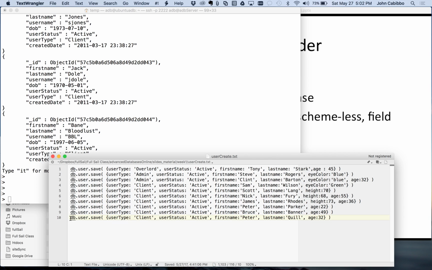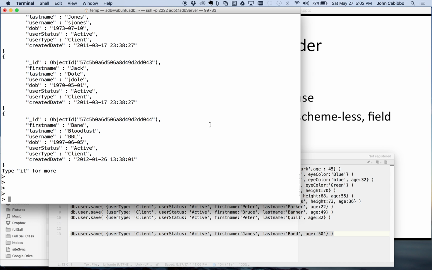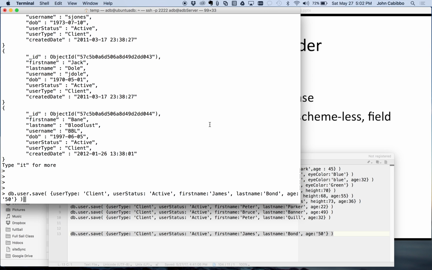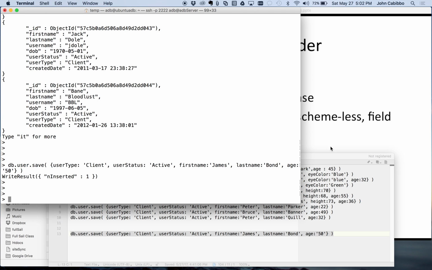I'm going to go ahead and create one user here. And we'll go with James Bond. And I'm going to say he's about 50, but I'm going to put it inside of quotes. Because we don't have a schema, we don't declare that age is an integer or age is a string or something like that. What we can do is it takes it as it saves it. So because it's inside of quotes now, it's going to save it as a string. Well, what does that mean?